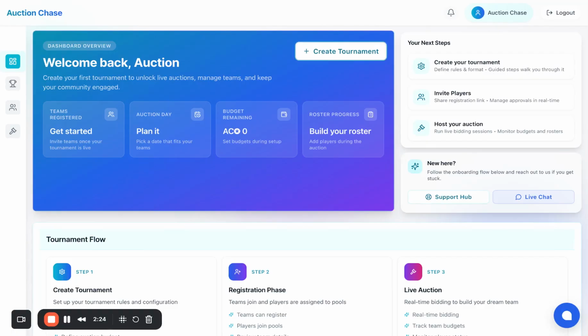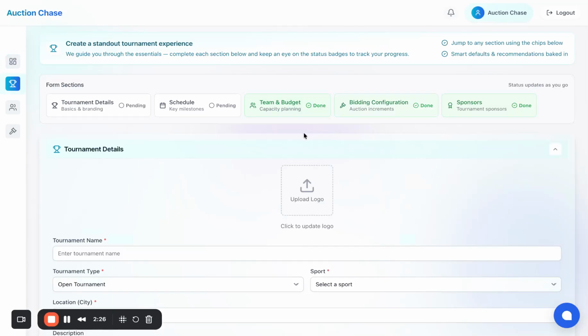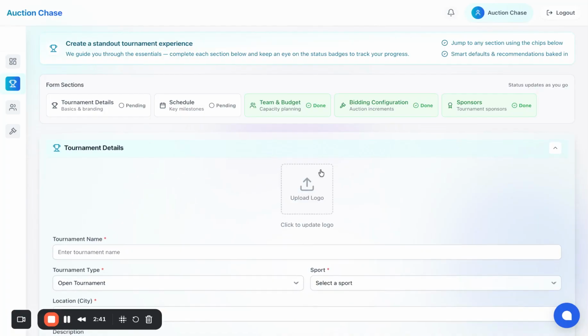Once you create a tournament, you will be taken to a page where you are required to add specific details of your tournament. These details are mostly linked with the auction you are trying to host. Here, there is an option to upload a logo. This is basically a tournament logo. If you don't have one, or don't wish to upload it, it is okay to skip that part. It is not a required field.